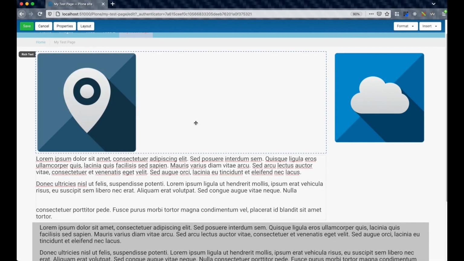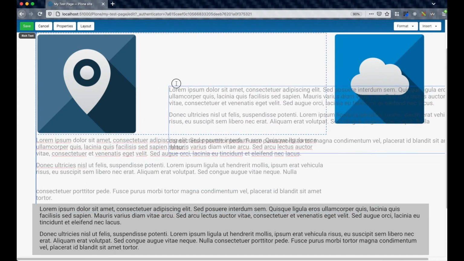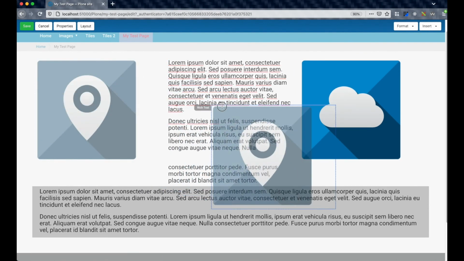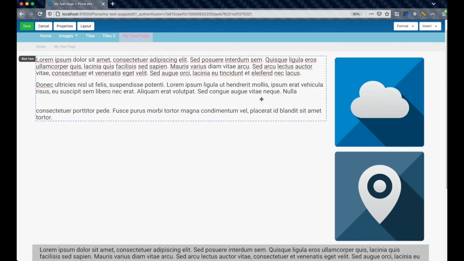So I can put this one above the text. I can move the text to be in between them. You can see as you play with it and move things around that you have a lot of different options for how all of the content is going to display on the site. I would encourage you, if you have Plone Mosaic installed on a site, to set up a dummy page like this and just play around and see what kind of things you can do with it.